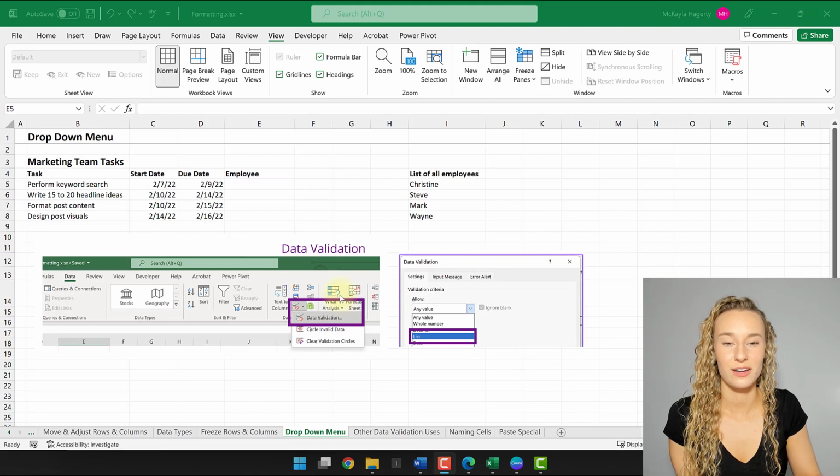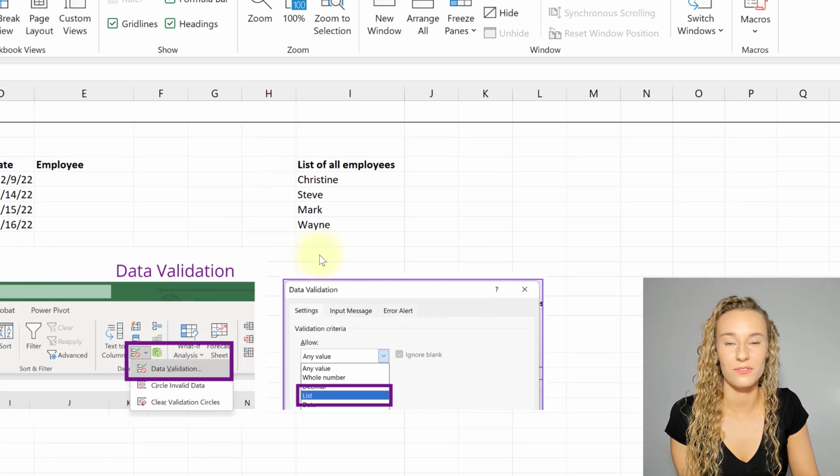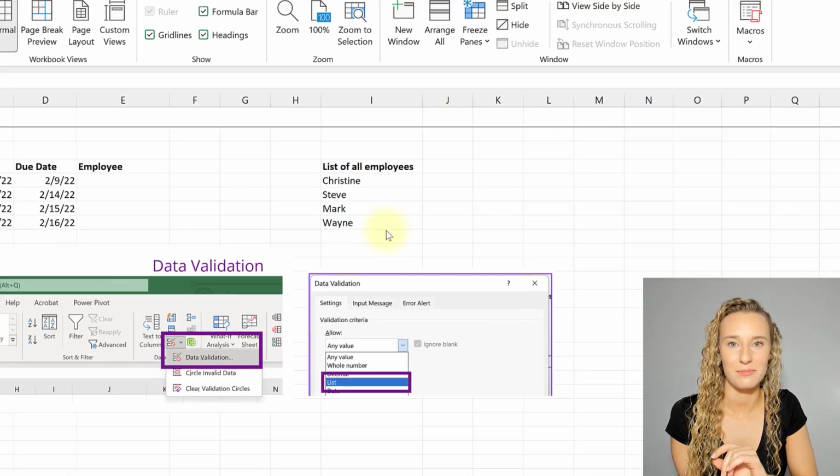Two things to get started. One, I need a list of all of the employees that I want in my drop-down list. Now, this list of employees may be in a totally separate sheet. It could be anywhere within this worksheet if you wanted it to be here, but for right now, I'll leave it within sight. We are definitely going to need it when we're creating our drop-down menus.